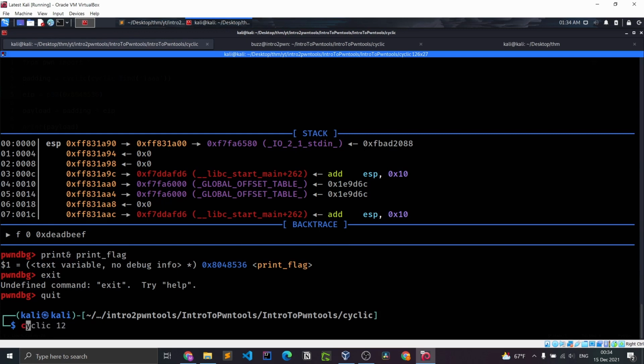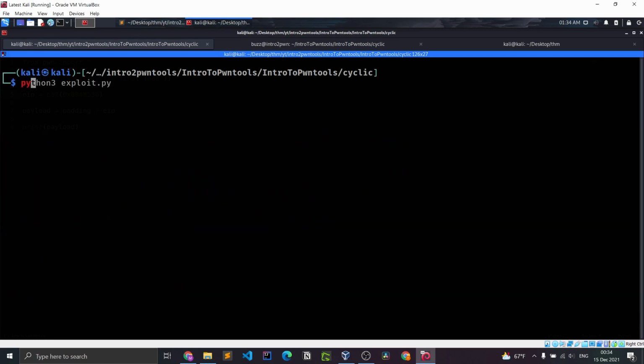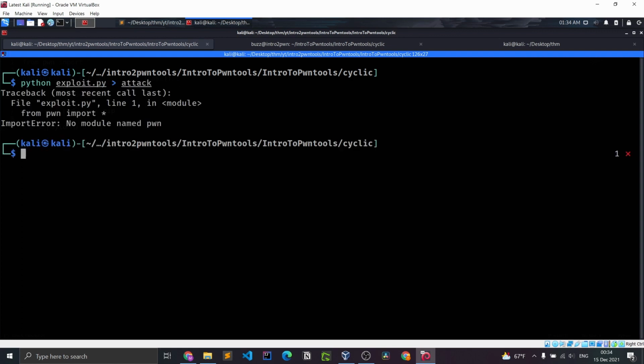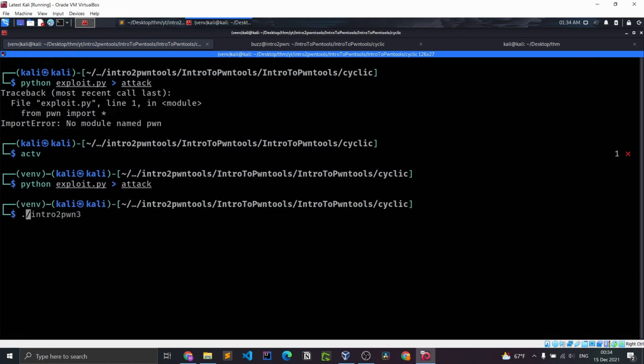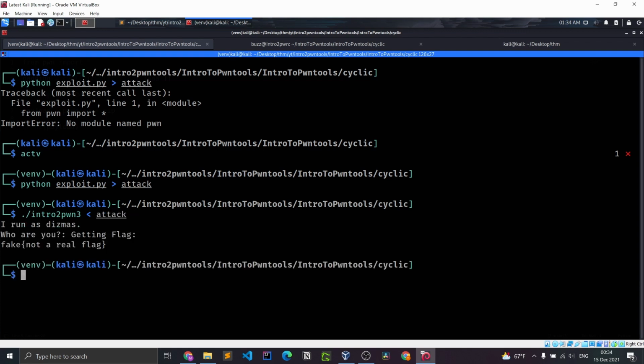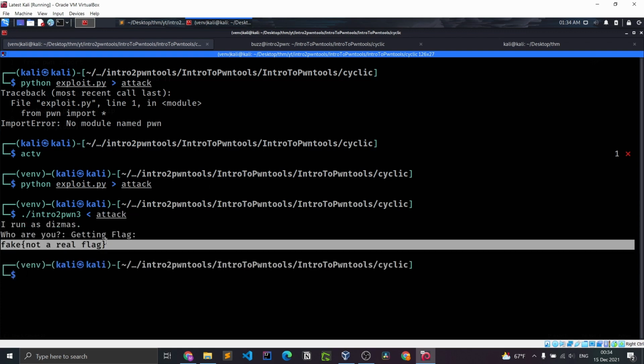Quit rather. Clear the screen. Python, our exploit, direct that to attack. And I have to activate my virtual environment. My bad. Python, exploit, attack. There we go. Then intro to Pwntools with attack, and we get the flag.